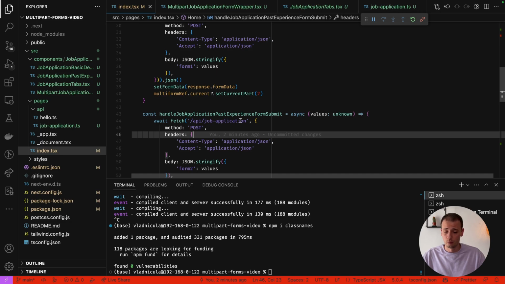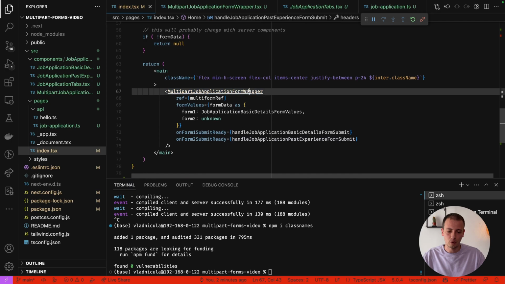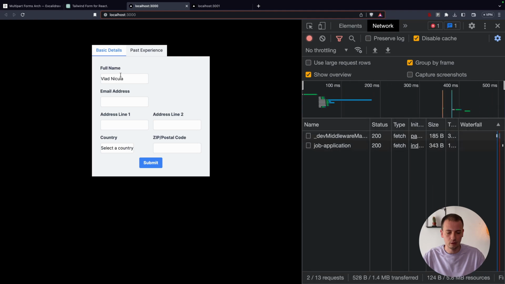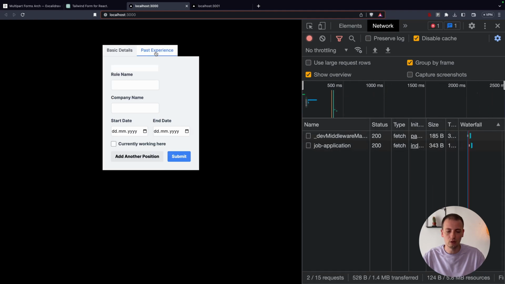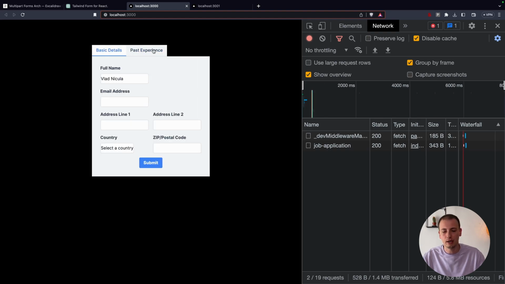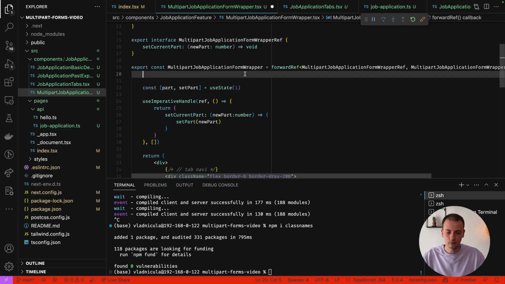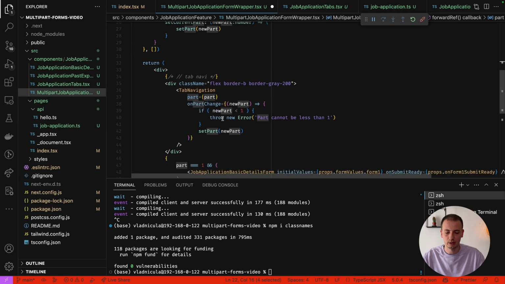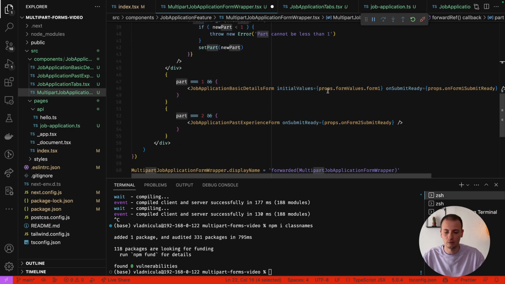Yeah, so first, let's properly initialize the multipart form, because right now, even though I have details for the basic details, I'm not switching to past experience. So let's do that first, and then see how we might prevent clicking on past experience if we don't have the basic details, because they're quite related. So first things first, I think we need to figure out what the initial state is, when we have the first render of this component.